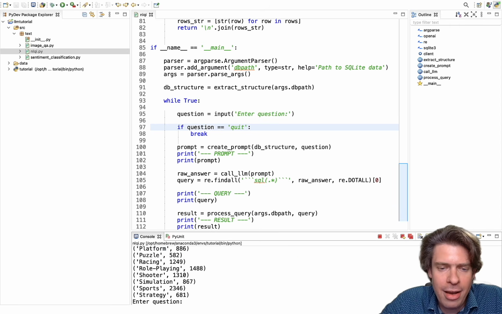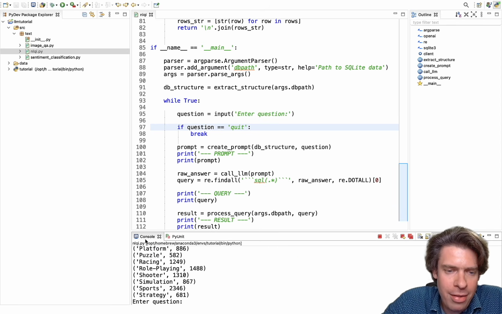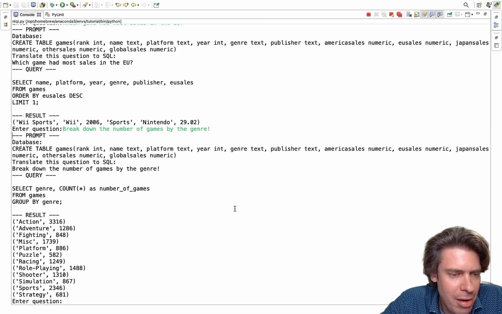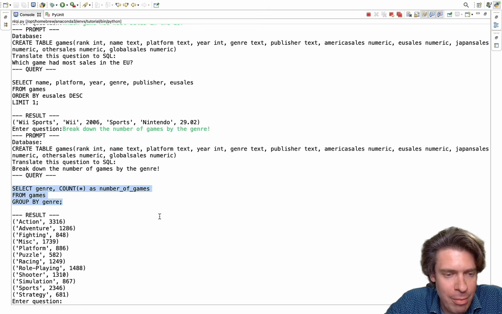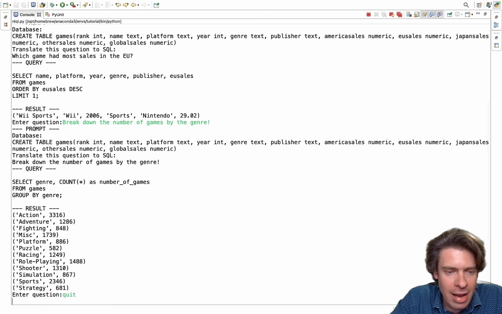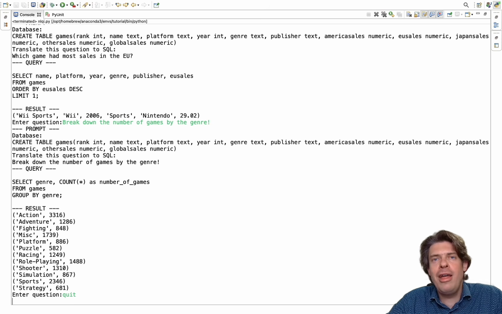So I'm asking it to break down the number of games by the type of game, and as you see here, it does that. This result looks reasonable. The corresponding SQL query also seems correct, and now I know how many games were created for each category of games. So this is interesting. It seems to work. I can enter quit in order to terminate the code.